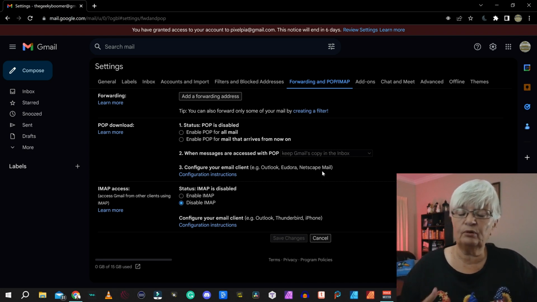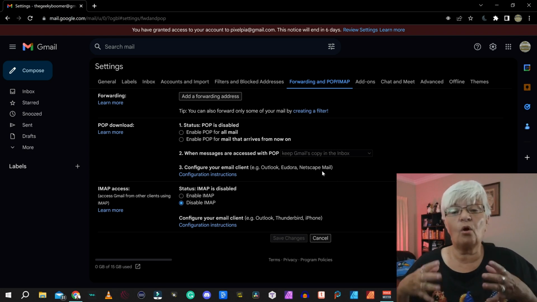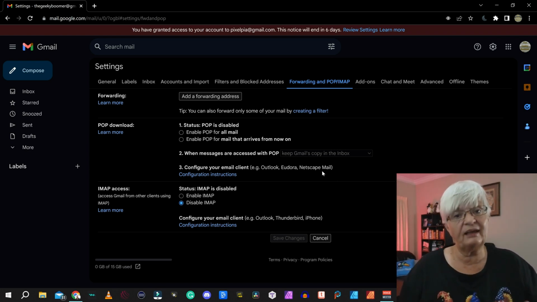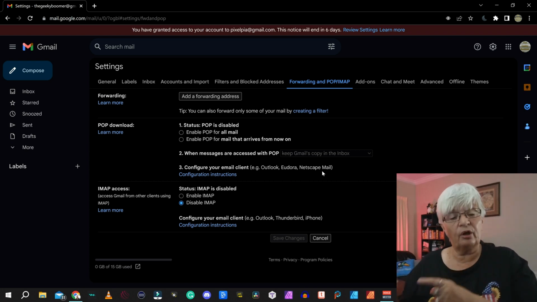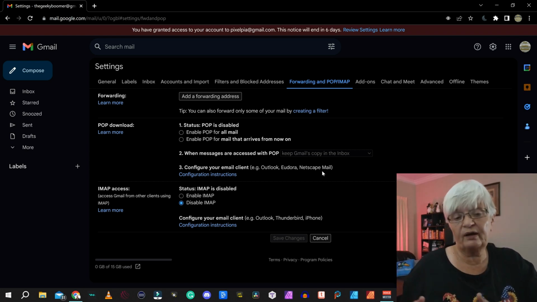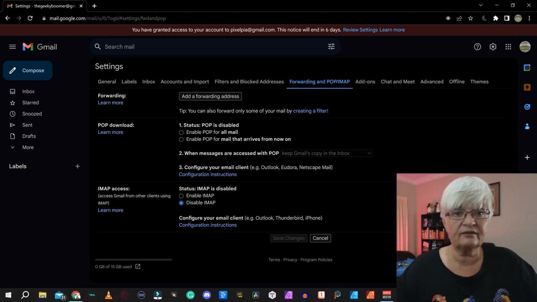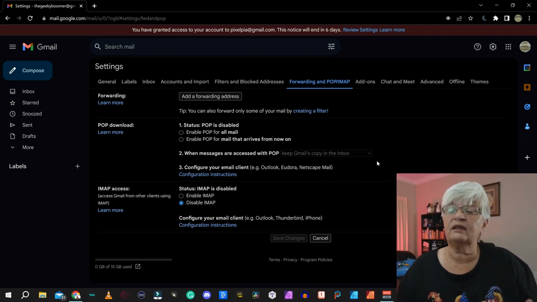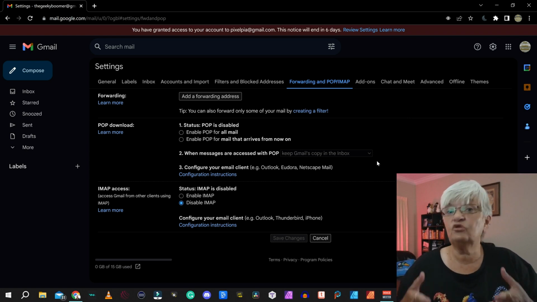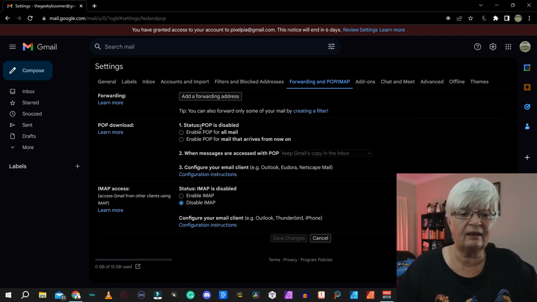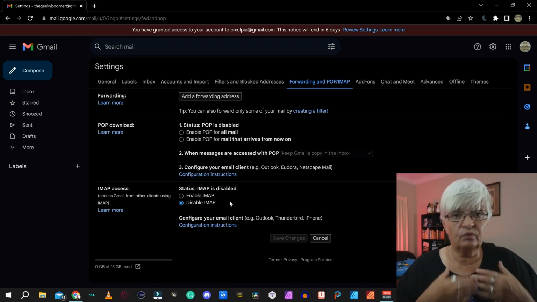We can enable those, and that means that we can set up so all our incoming Gmail email goes to an email software. For example, if I want to use Windows email software or another email software instead of logging into my Gmail account, I can use that. But I must enable either POP or IMAP. The difference between the two is that IMAP is with no delay.